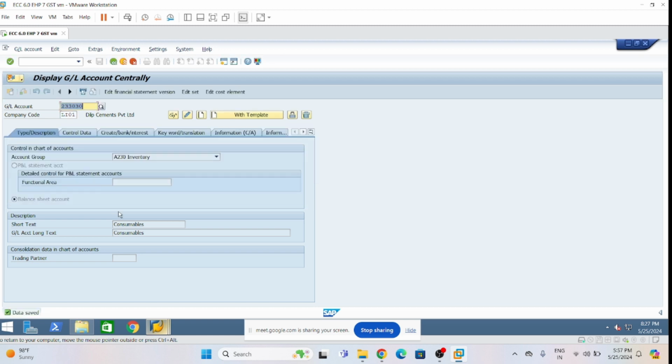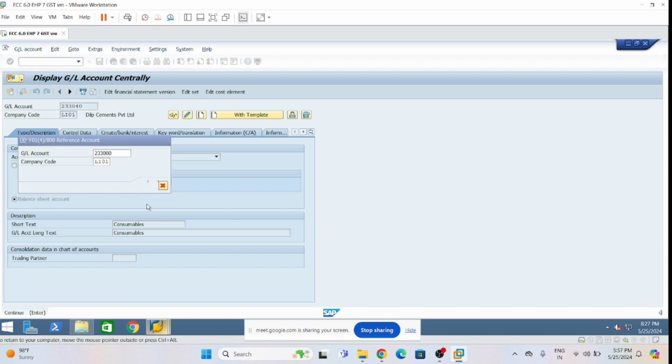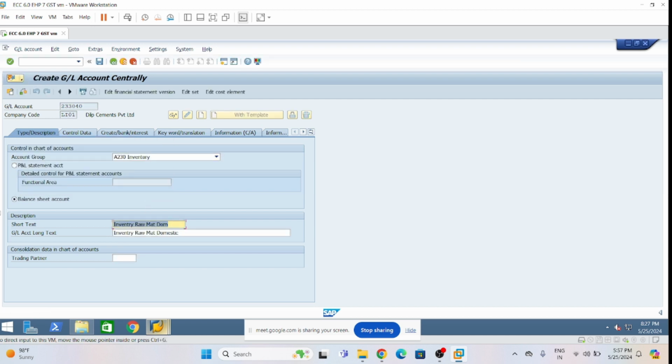Then fourth GL account, spare parts, 233040. Fourth GL account 233040, which is spare parts.